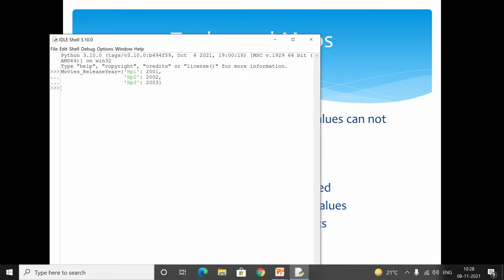First I have to copy movies underscore release year. I have copied it. Now I will paste it here. Now I will put a square bracket. It is a string, so I will put quotes. Harry Potter 3, it was released in 2004. Then enter.